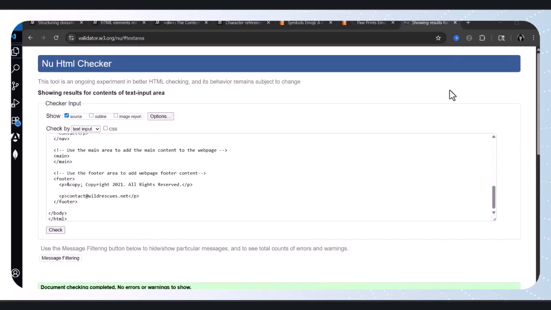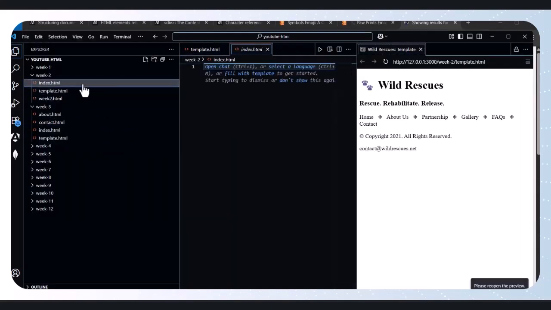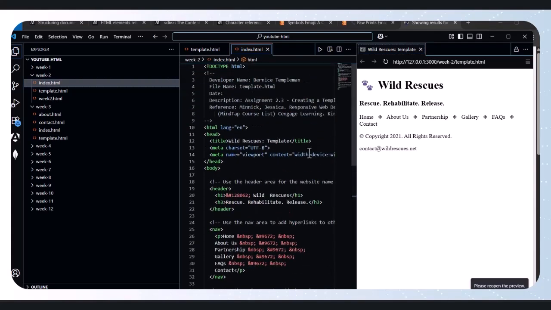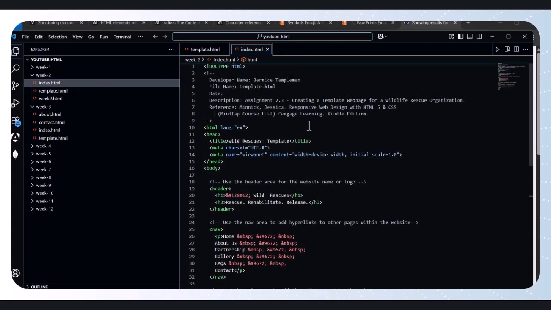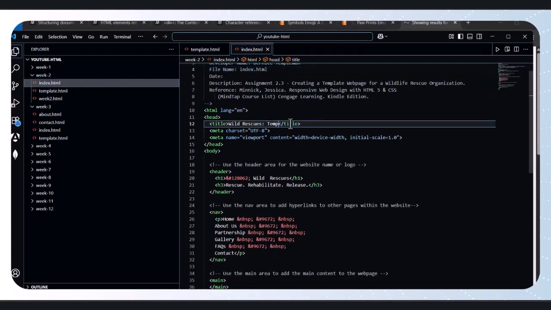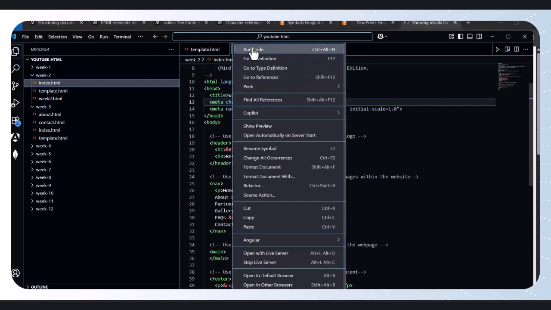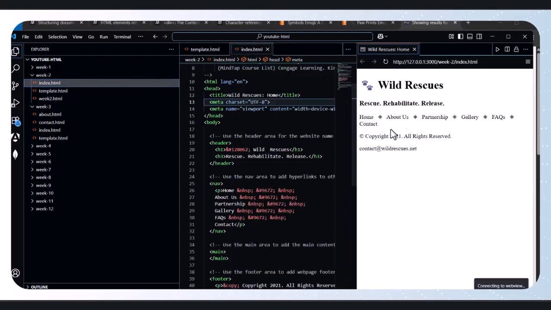So that is okay. So now I have an index.html file that I created, and I'm just going to copy and paste that into there. And then once you do that, you'll want to rename the file to index.html. The name of this is no longer the title of the page, this is going to be the home page, the index.html. And then if we show preview, it's going to look like our template page until we update it.